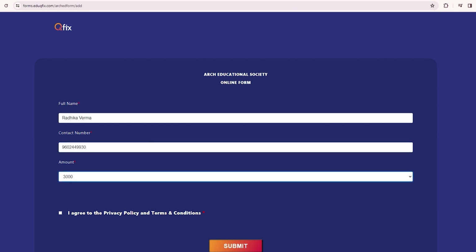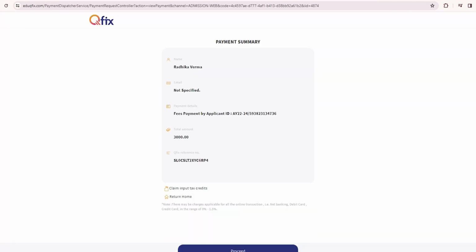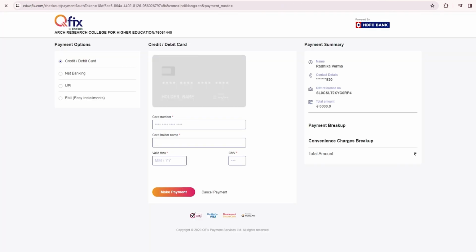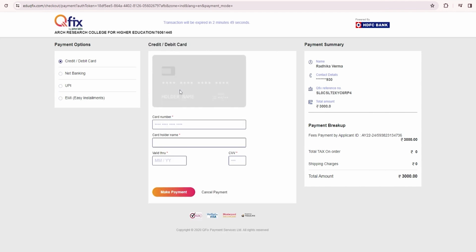Enter the details for the online form, your contact number, name and amount. Agree to the terms and conditions and submit the form. Now select Pay Now. Check the payment summary. Select the payment mode: net banking, UPI, EMI or credit/debit card.